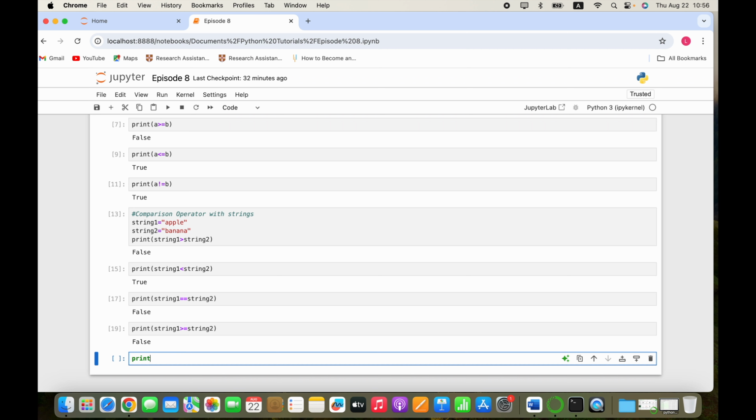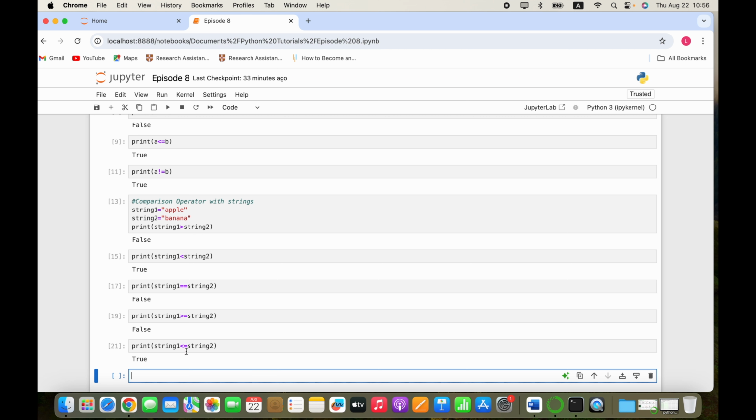Another is print string1 is less than or equal to string2. It is true because string1 is less than string2. One of the conditions is satisfied here. And the last one is print string1 does not equal string2. Let's run it, and it is true because string1 is not equal to string2.